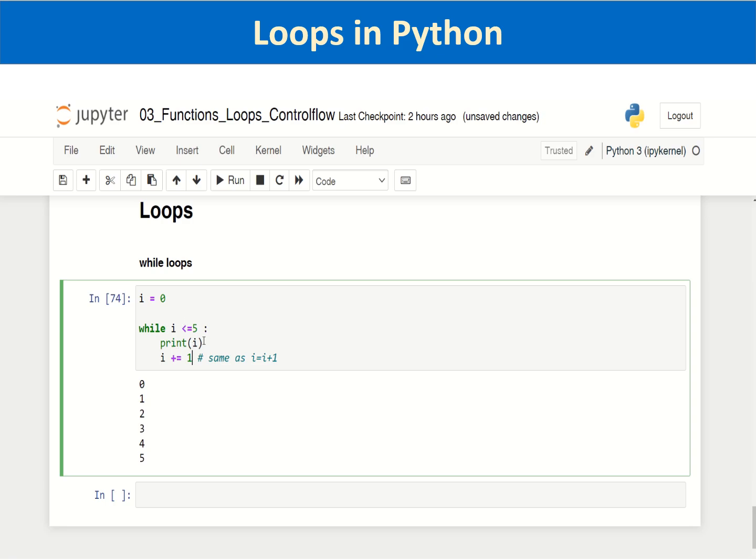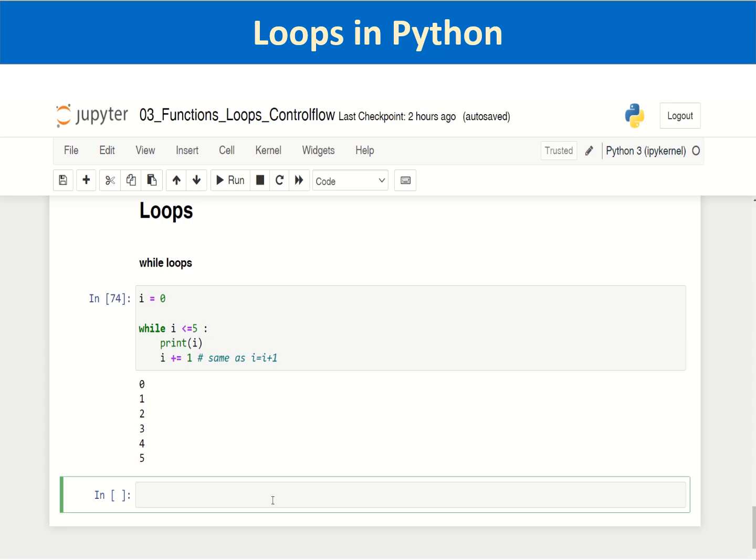3 is less than or equal to 5, so 3 is printed. Then 4 is printed. Then 5 less than or equal to 5 is also true, so 5 gets printed, and it is incremented to 6. When the control comes back to this point, 6 less than or equal to 5 is not valid, so the loop breaks. So this is how a while loop is used. Then let's move forward to the for loop.